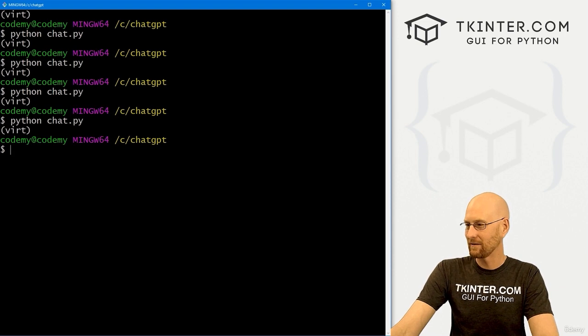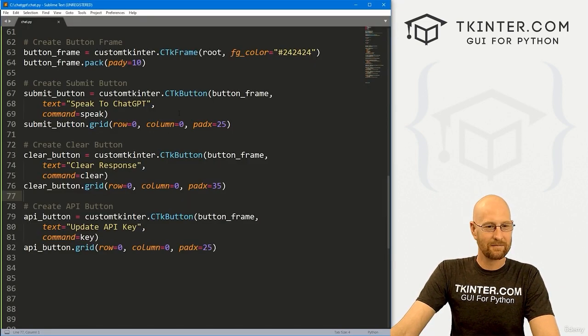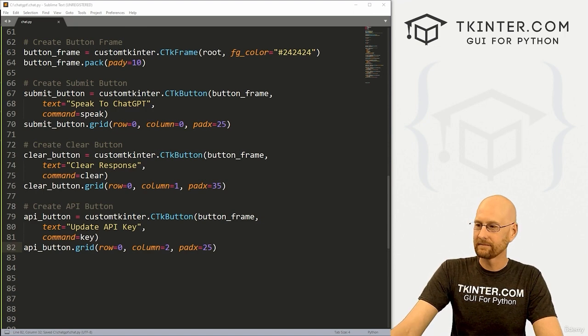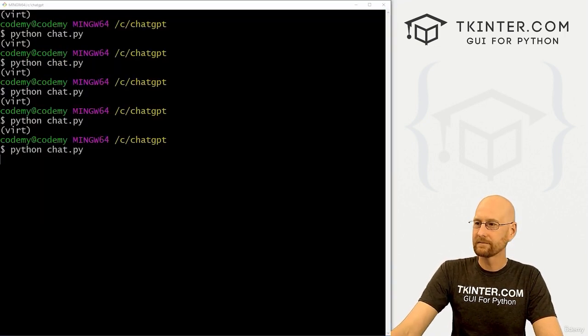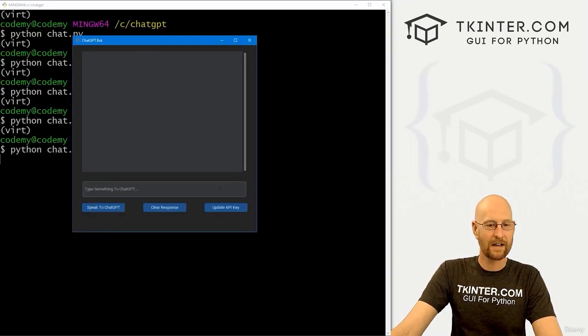We forgot to change the columns. So that's the problem with copying and pasting. Here's column 0. This needs to be column 1, and this needs to be column 2. All right, go ahead and save this, run it. That should do the trick. Oh yeah, sure enough, there we go. We've got each of these buttons looking good.